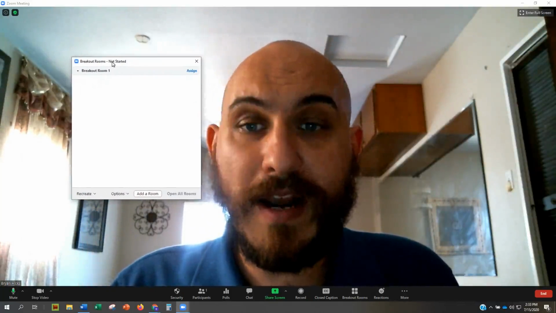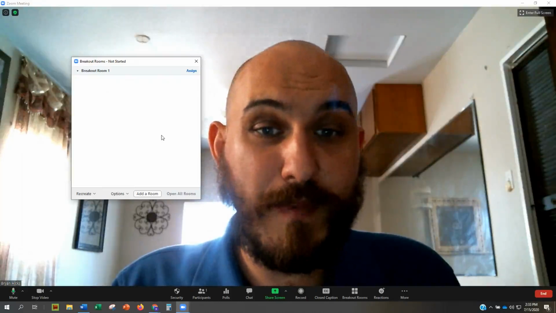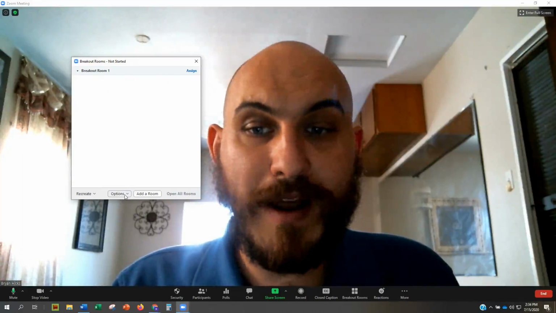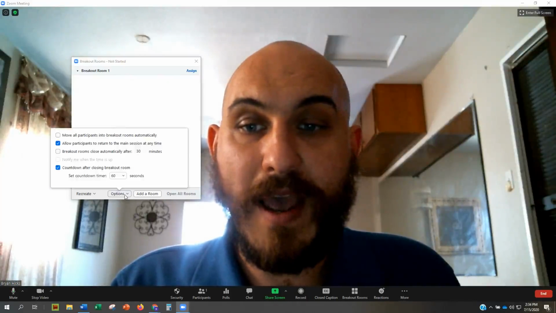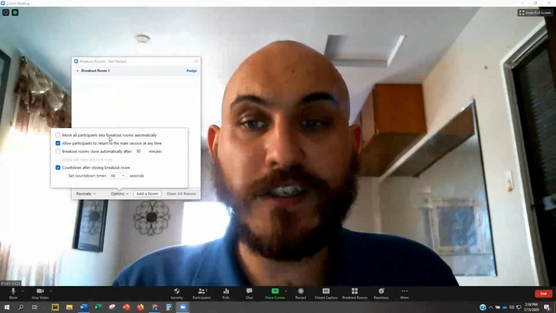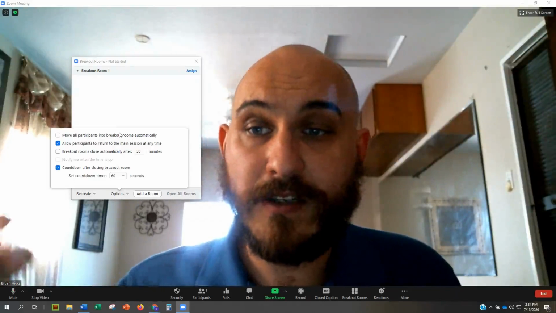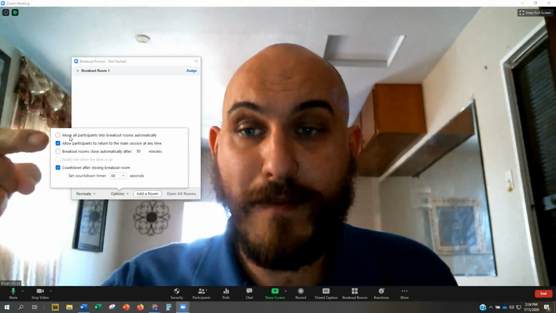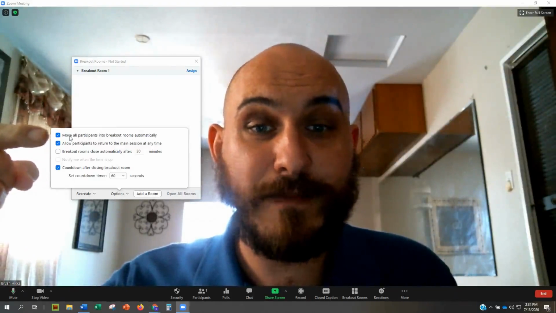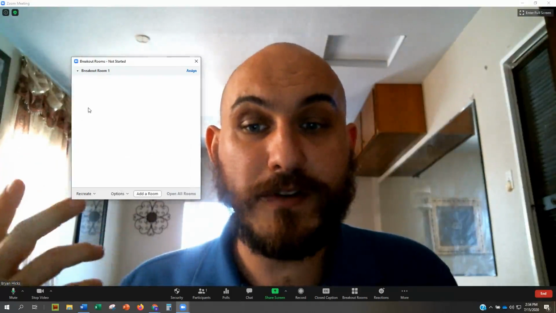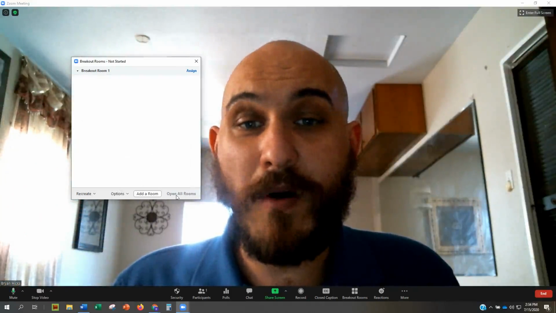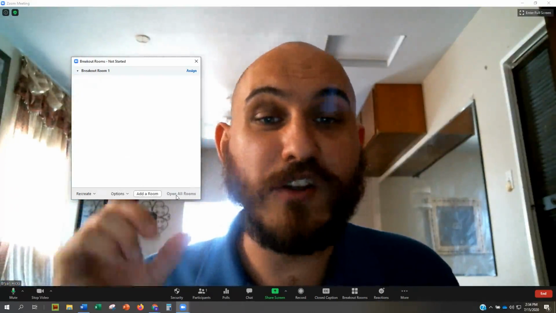But once you've created this room, before you send people to the breakout rooms, go down to the options button at the very bottom. And there's an option that says move all participants into breakout rooms automatically. So select that. Make sure that's checked. Then when you send people to their breakout rooms, when you open up the rooms, it will send people automatically. There won't be any join button.